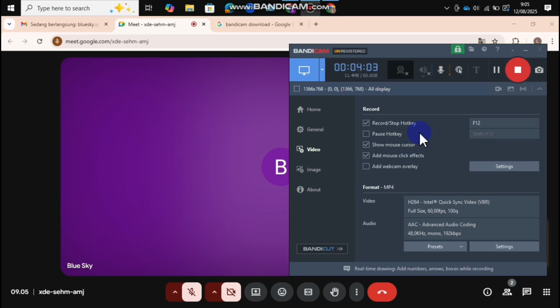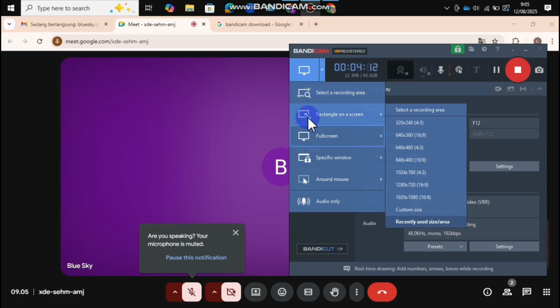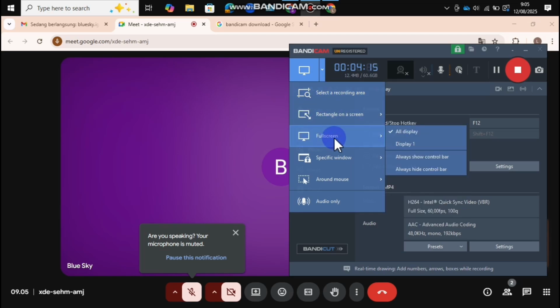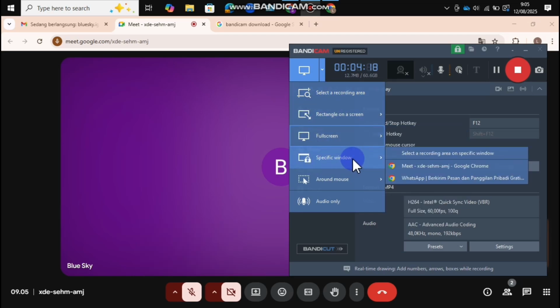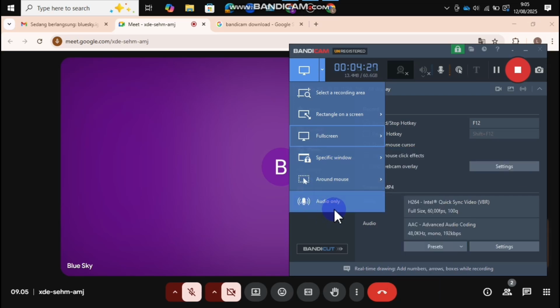Like this, in Bandicam, you can also choose your recording mode or your recording area. Just select a recording area, rectangle mode, full screen, or a specific window. You can even record around your mouse, and you can also record audio only.